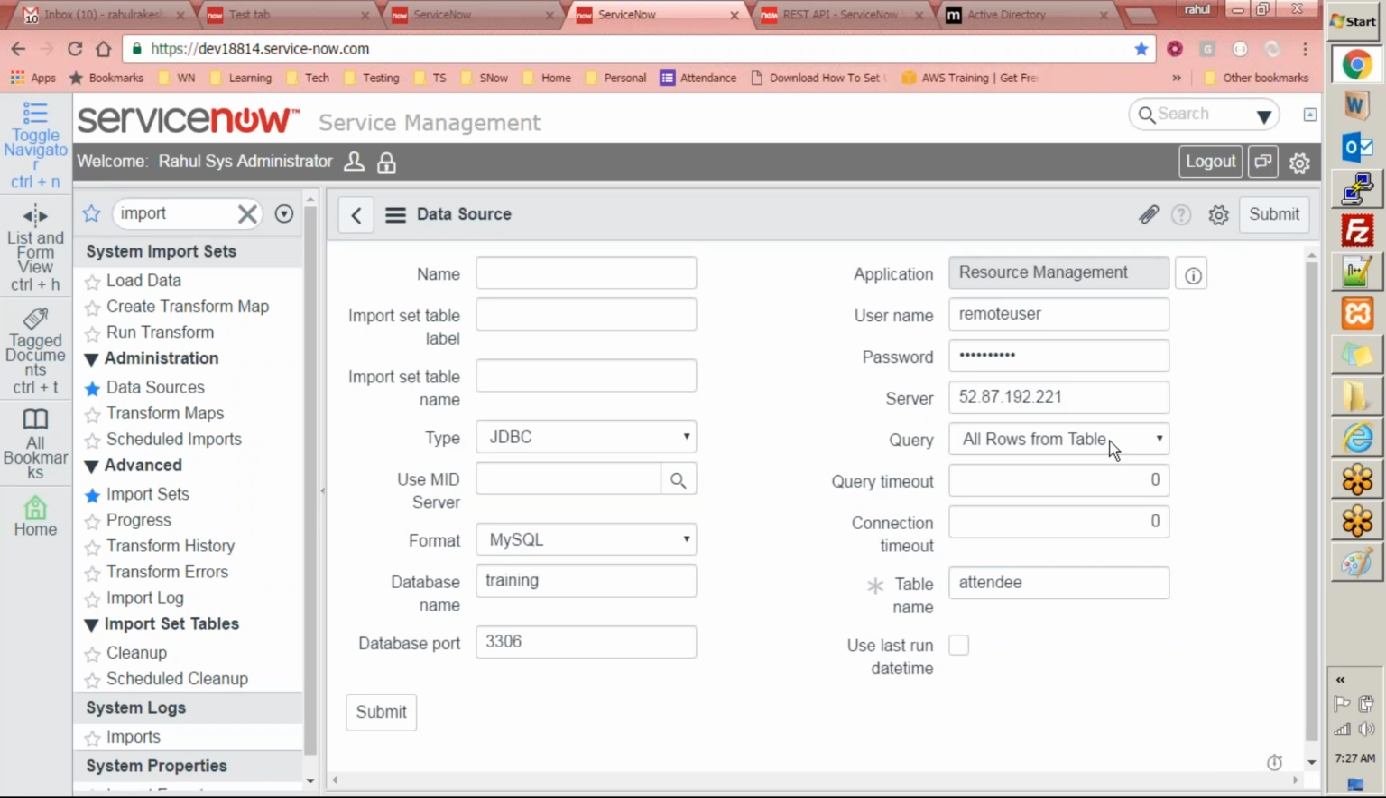Local machine as in... Yeah, and if I don't have the IP address to my server, so what should I give? If you do not have a public IP address, how will you do that? You must need then the mid server, right? If your database server does not have a public IP address, then you will have to make use of the mid server, and that connection will go through the mid server to import data.